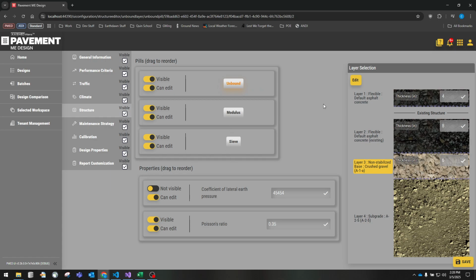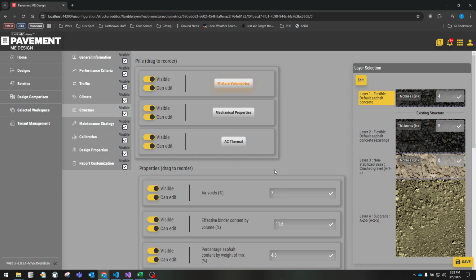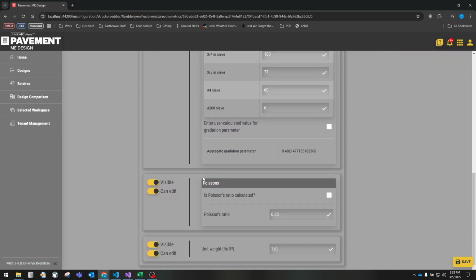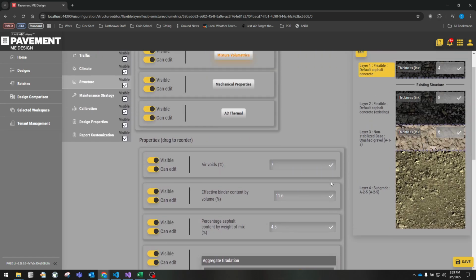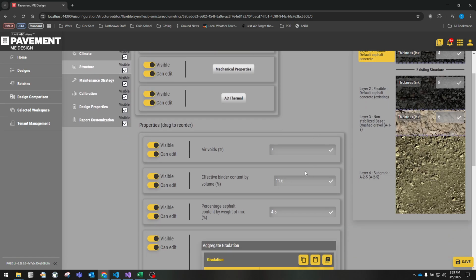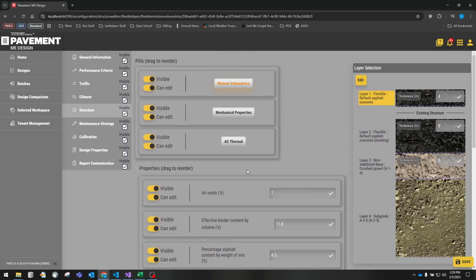We're also going to go back up to our flexible layer. We're going to change Poisson's ratio. We don't want them to change that. So we're going to turn off the editability of Poisson's ratio. And then we're going to go ahead and we want some of the properties to be done in a certain order or more prominent.